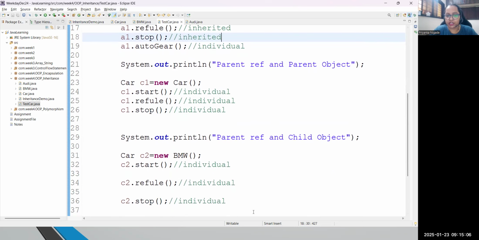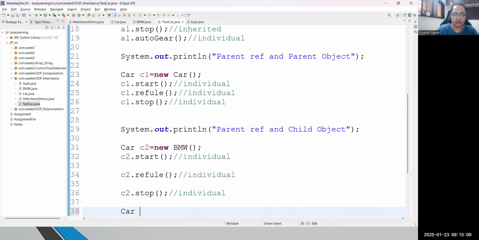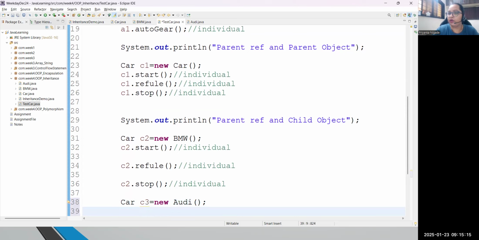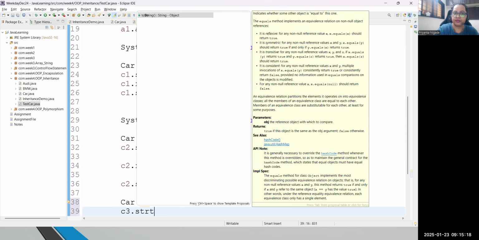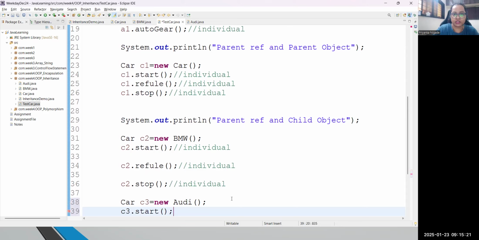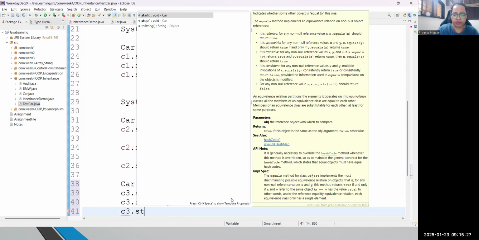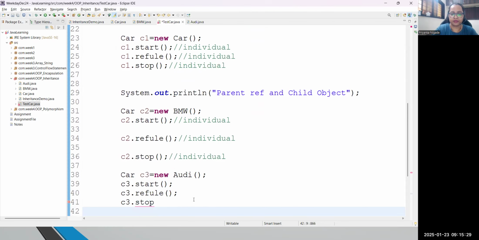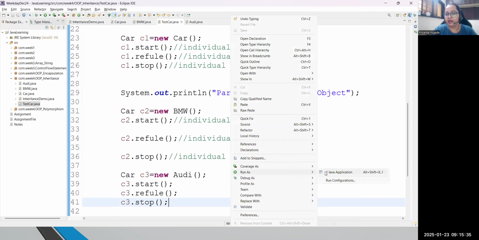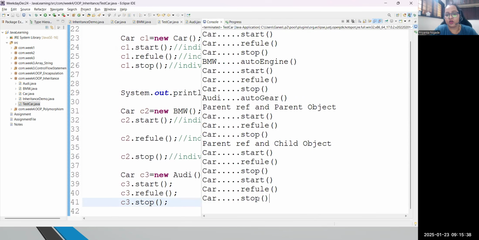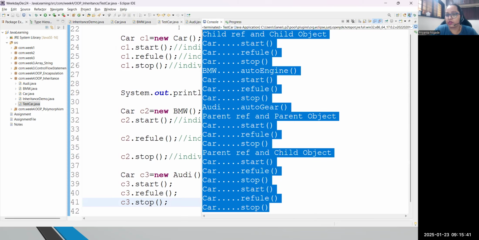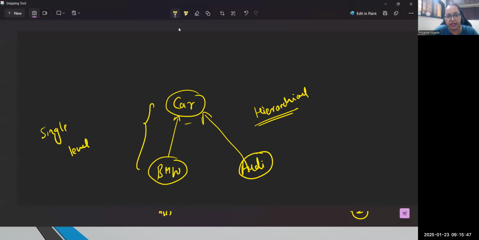Okay. Rest of the scenario remains the same. When it comes to parent reference, child object, I will be writing Car c3 is equal to new child object. Still you can call methods from only Car, means parent. So I can just call the start method. c3 can call the refuel method plus c3 can call the stop method. Everyone, are you clear? How you are accessing the method, that is important, okay? And when you run, you will see the same result. See, I can call all the methods from all possible scenarios. Got it? So I have achieved only the second type, hierarchical inheritance.